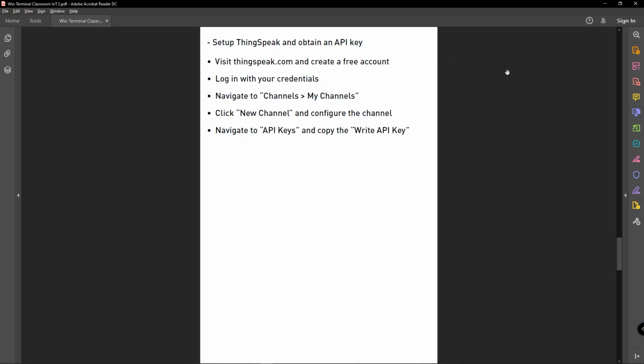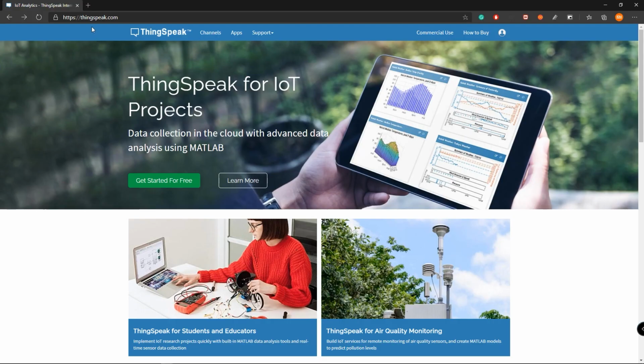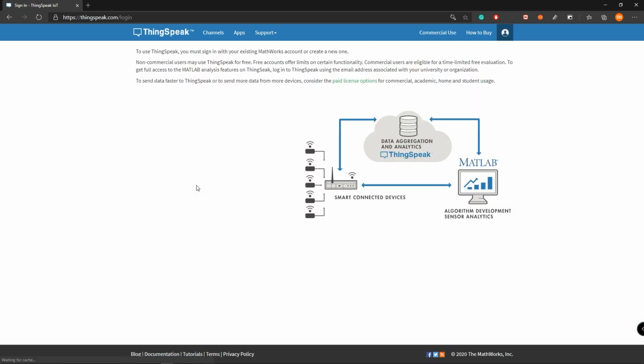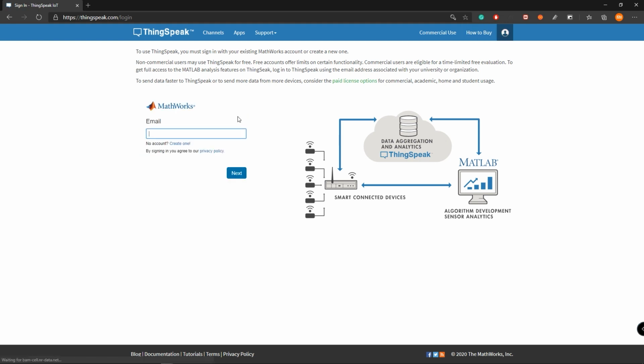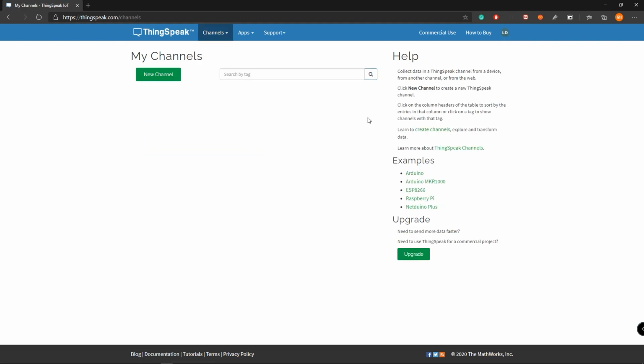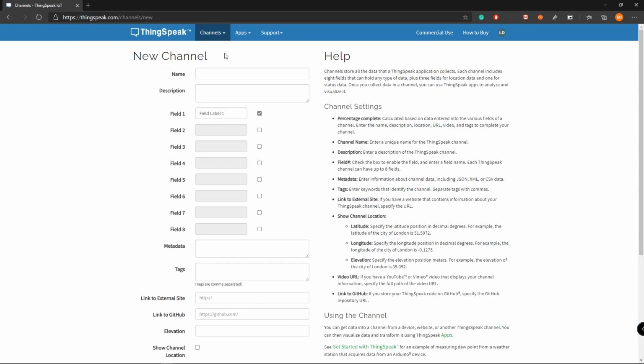Now let's go ahead and set up ThinkSpeak and obtain an API key. Go to thinkspeak.com and create a free account. Click here to create a free account. So once you enter your credentials and continue, you can create an account here. But however, I have created an account already, so I will log in to my account. So after logging into your account, go to new channel and set a channel name.